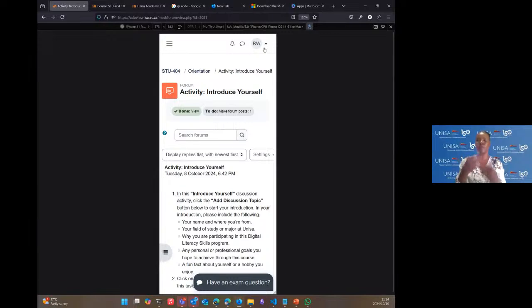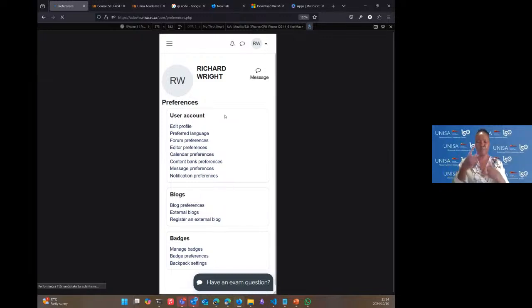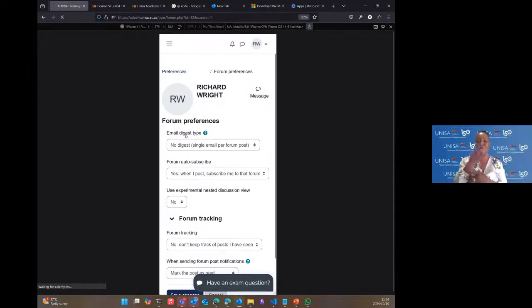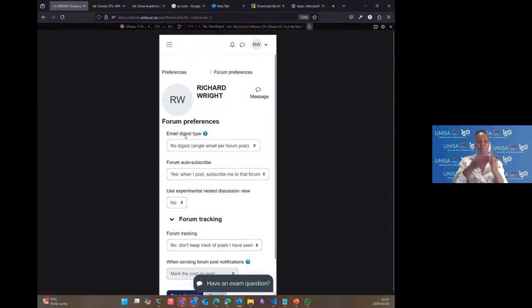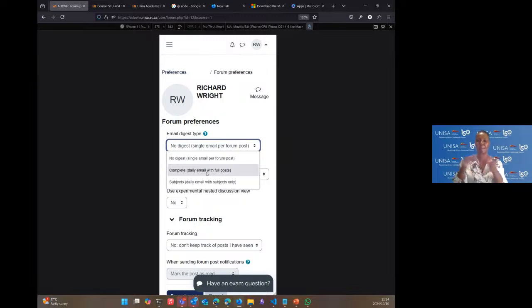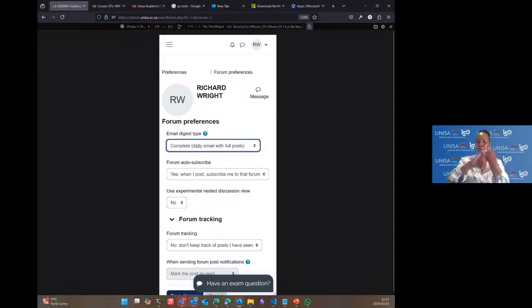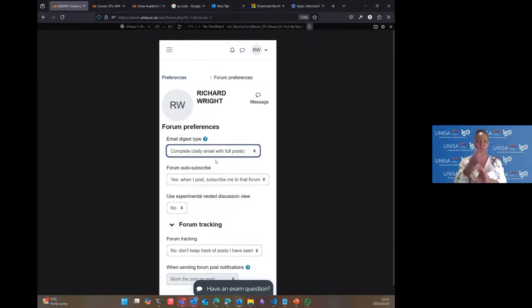What I also suggest you do is go to your profile, your preferences, and then go to forum preferences. Here you can select how you receive notifications from the site. I usually suggest a complete daily email with full posts, or we can even do the subjects as well. This just makes sure you don't get spammed with a lot of forum activities, and that you only get one email a day with the forums that you are participating in, with all the information. So yes, just my one tip.